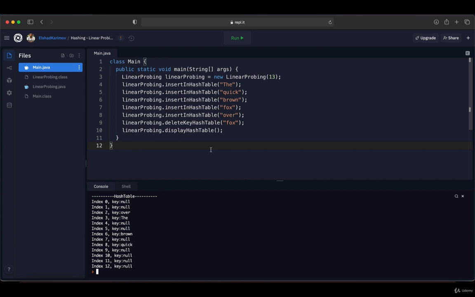Now with this, we have come to the end of this lecture. In this lecture, we have implemented search, insert and delete methods in case of linear probing in hash table. Hopefully everything is clear about this lecture. In the next lecture, we are going to continue to implement quadratic probing. So see you in the next lecture.